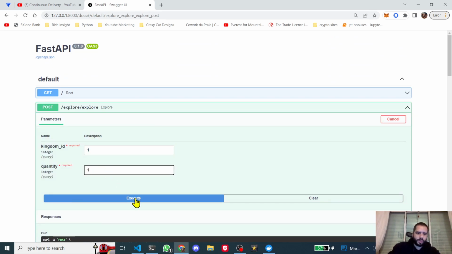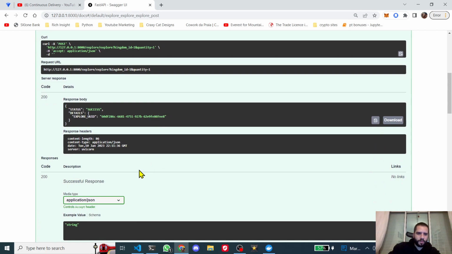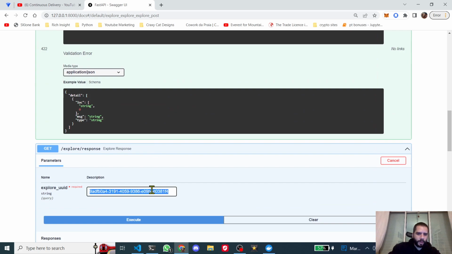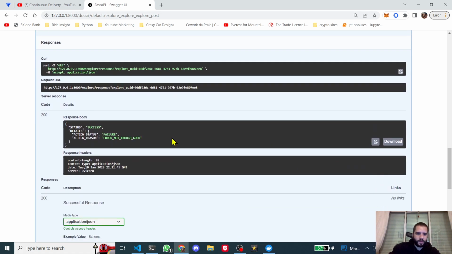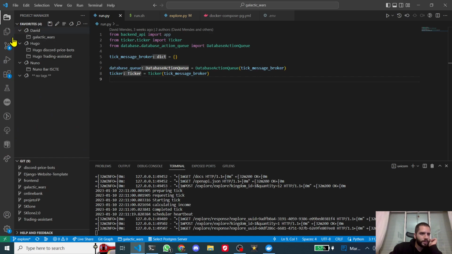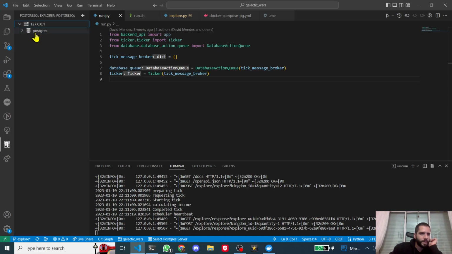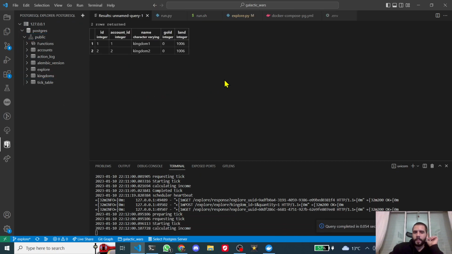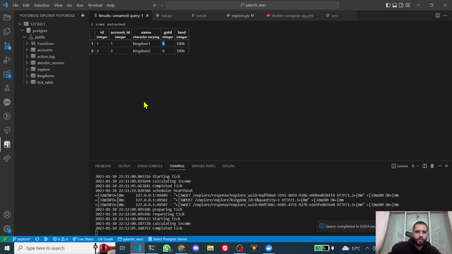So if I do, for example, just quantity 1, now I execute, I have a new action ID. I bring it over here, I'll execute this, I still get not enough gold. Do I really not have enough gold, or is this just messing it up? Let's check. If I go to kingdoms, I've got no gold whatsoever. So yeah, that is correct. I have no gold. What we can do here is I will actually run a new query.